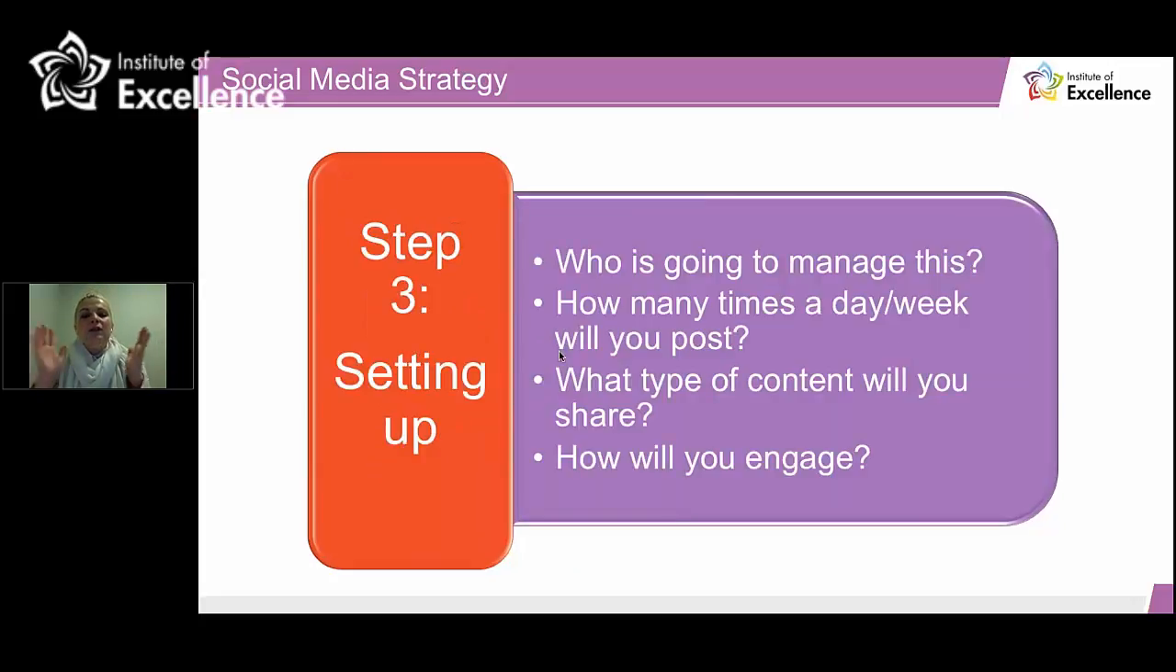Setting it up, really, really important. Some of us are very small teams. We don't have the budget or the manpower to outsource or be solely focused on Facebook 24/7 to market our business. So get really, really clear. Who's going to manage this? How many times a day or a week will you be posting? What type of content will you share? How will you engage? A really important one.